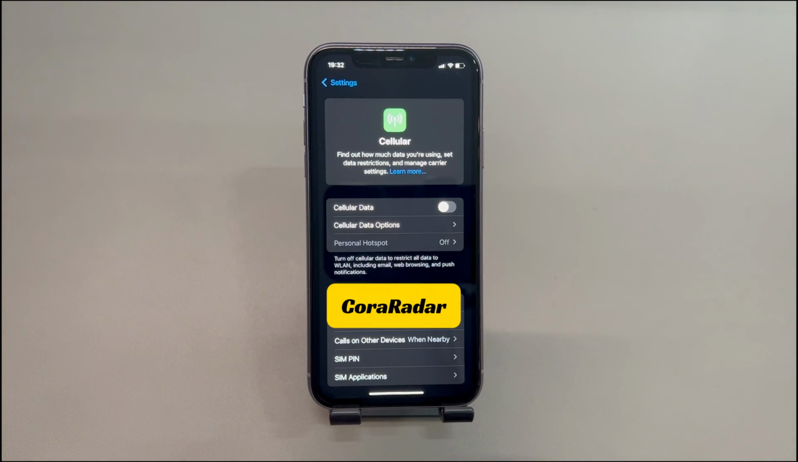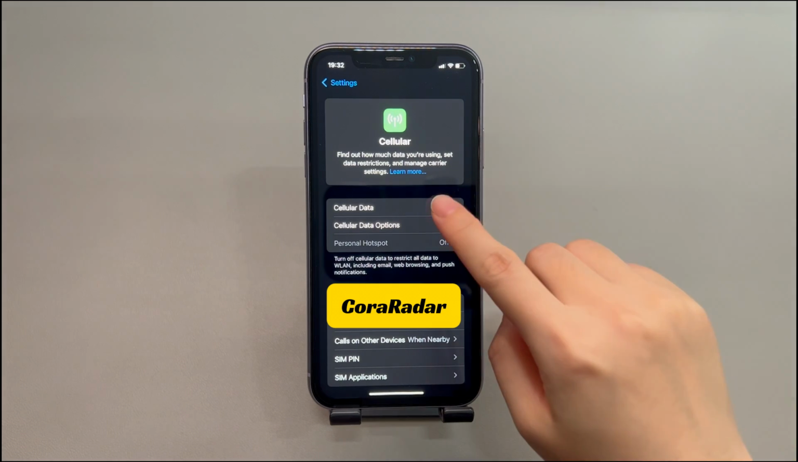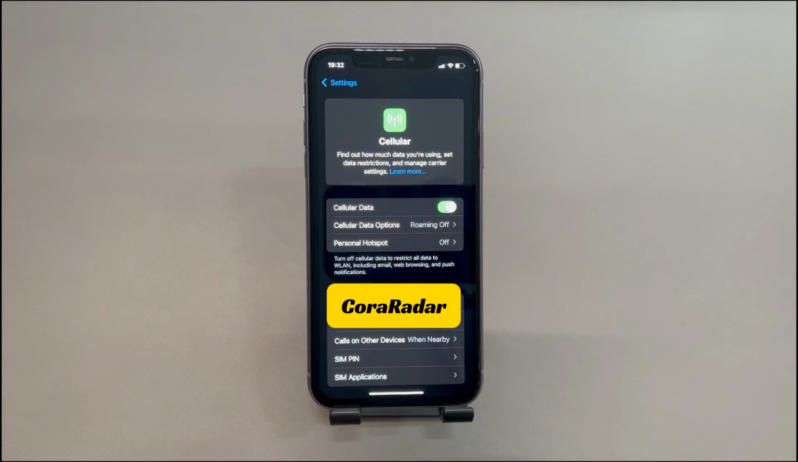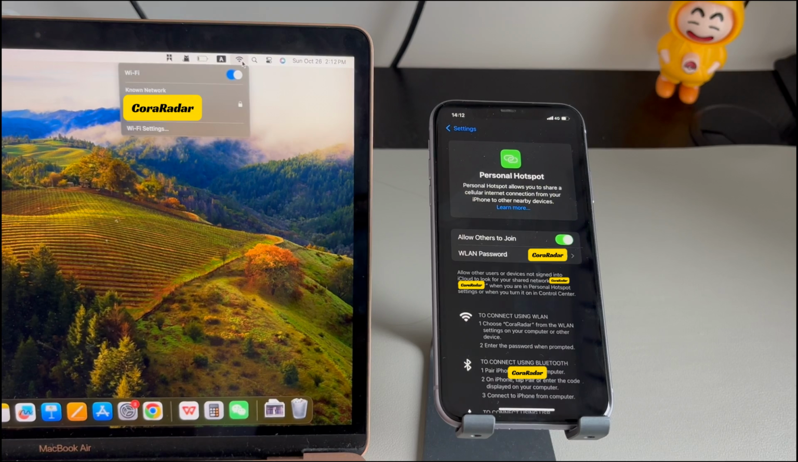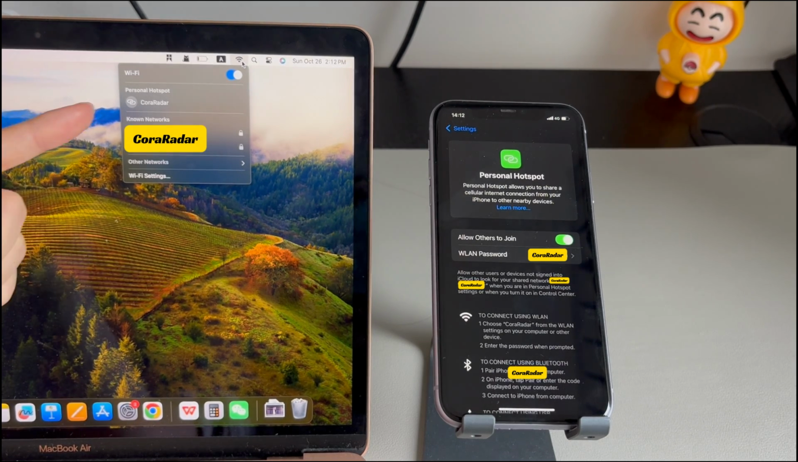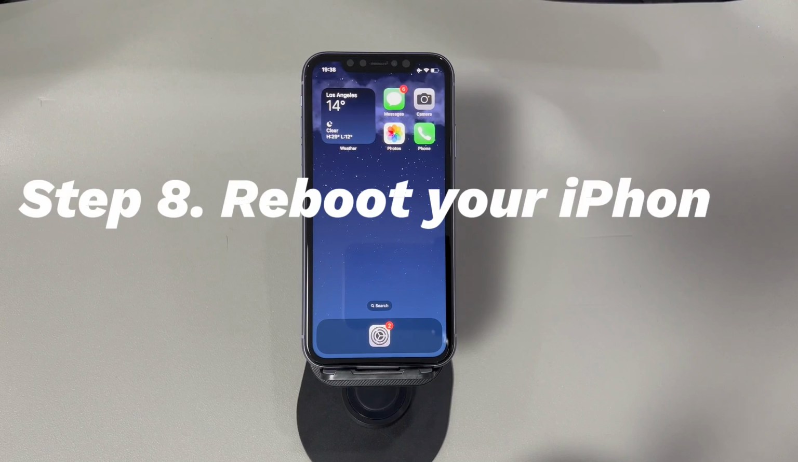After a few seconds, tap it again to turn it back on. This helps reconnect your phone to the cellular internet so as to refresh the mobile data sharing process. If everything goes well, your Mac should be able to detect and access Personal Hotspot on iPhone. Step 8. Reboot your iPhone and Mac.